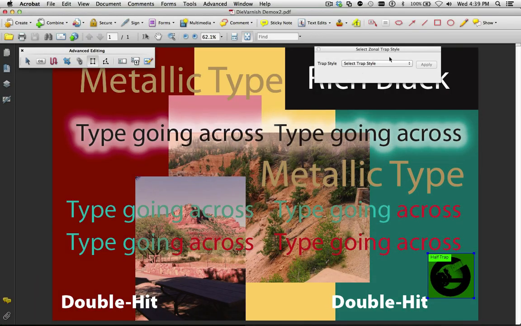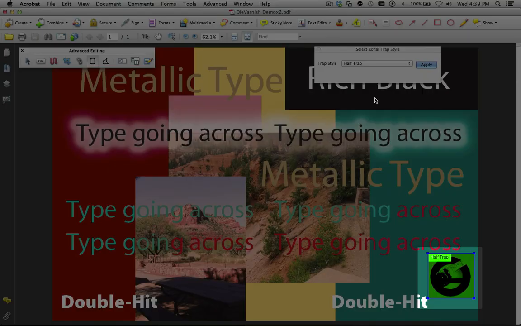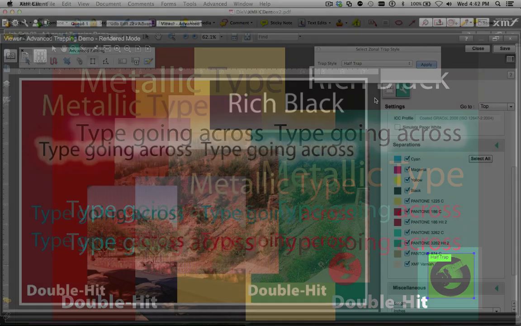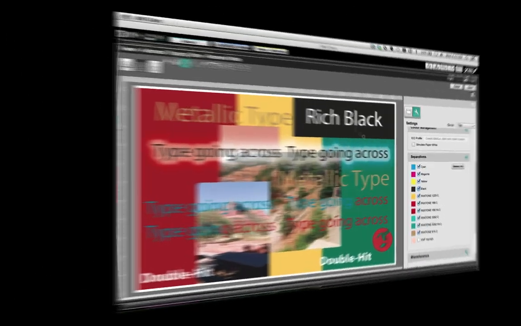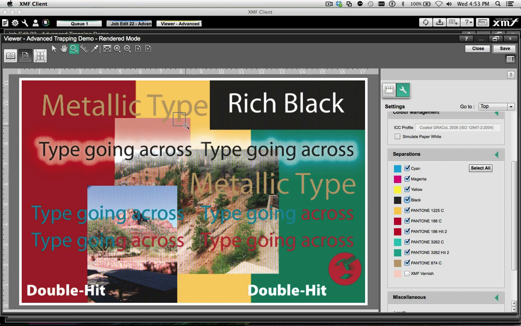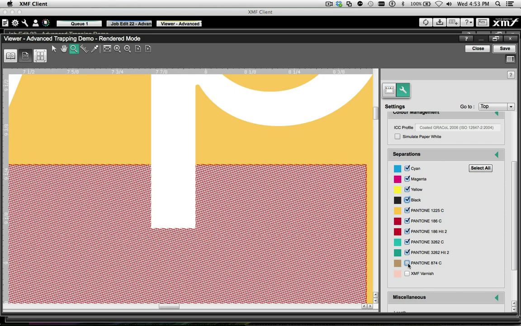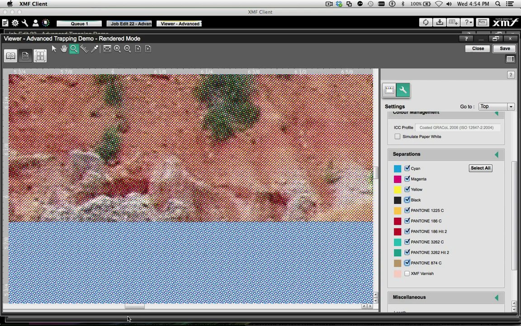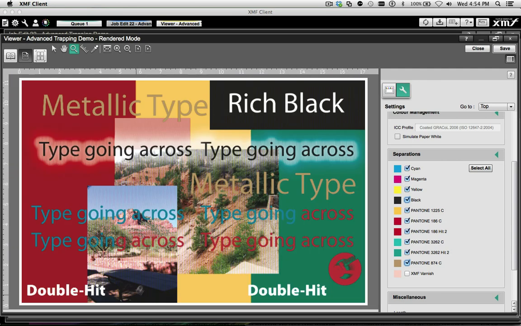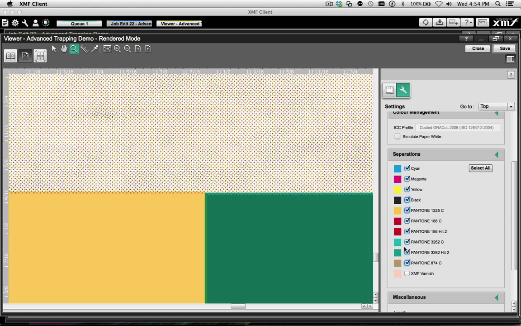And if it becomes necessary to change a specific area within the page, a zonal trapping plugin can be used in Acrobat to override the global in-rip trapping parameters. With XMF's powerful trapping engine, you'll discover that even the most demanding trapping situations can be managed without having to interactively and manually edit pages, thereby keeping such labor-intensive tasks to a minimum.